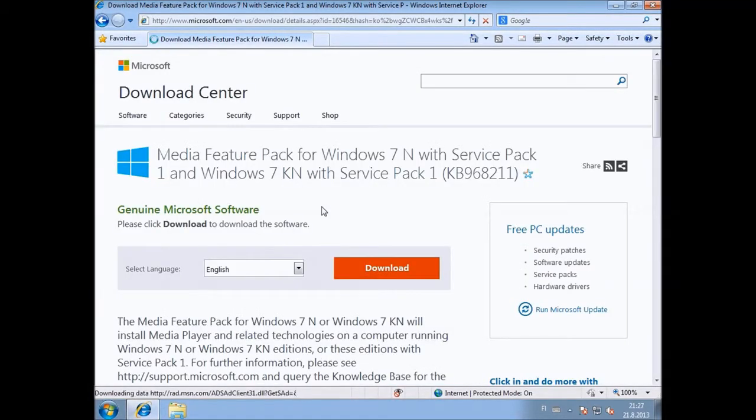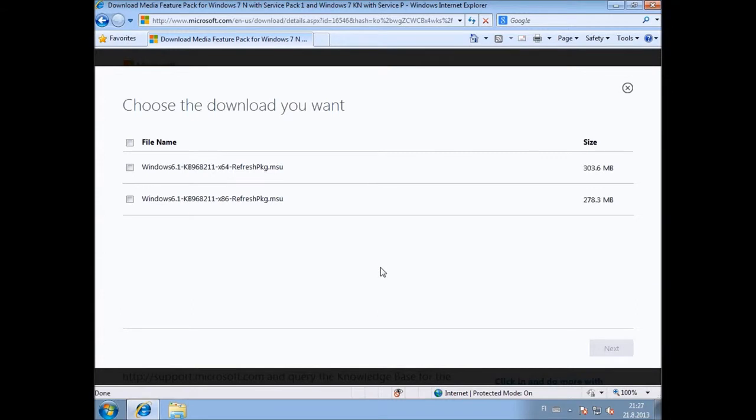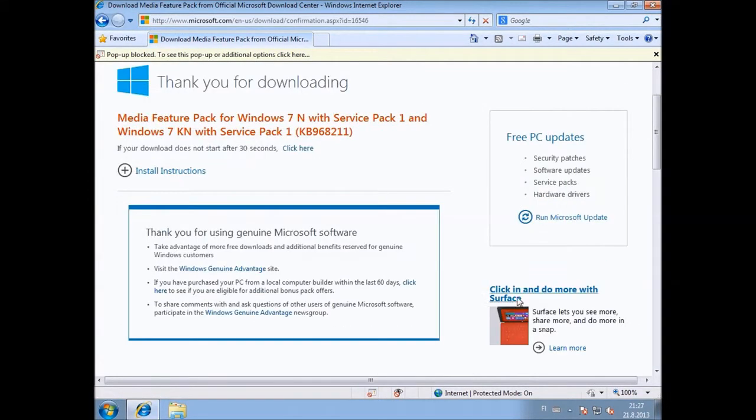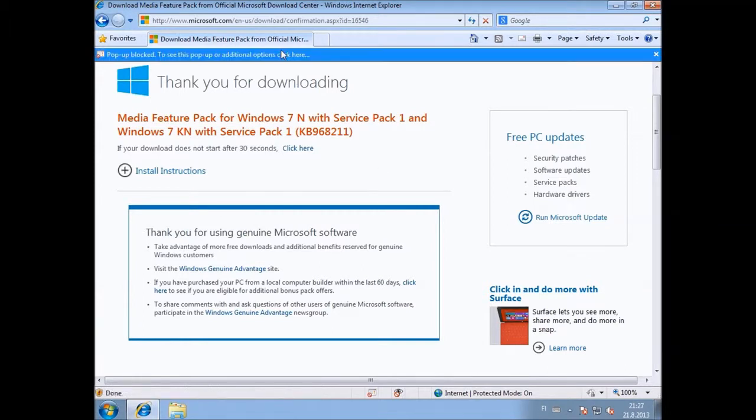Most Windows 7 machines are 64-bit. The x86 means 32-bit and x64 means 64-bit. Now, if you're running on default settings, the Internet Explorer pop-up blocker will block the download, so you'll have to disable it, at least temporarily.